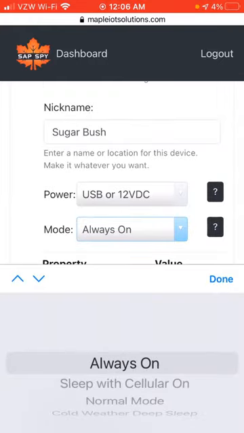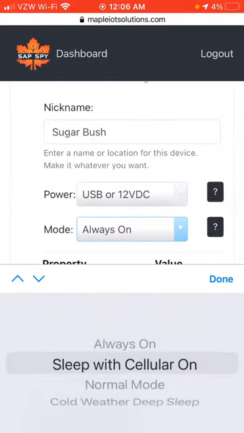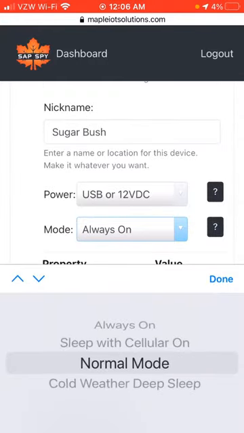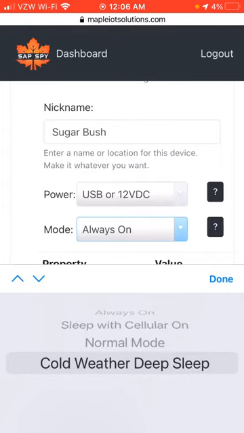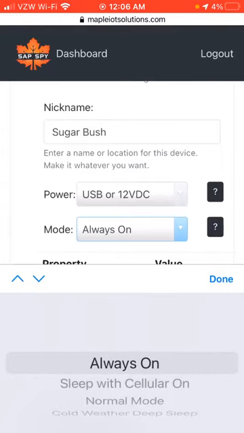The next selection is the mode of operation. There are 4 different modes of operation: always on, sleep with cellular, normal mode, or cold weather deep sleep. If the device is powered, it'll always be in the always on mode. That LED on the right hand side, on the push button, will always be illuminated, and you'll always be able to communicate with it.